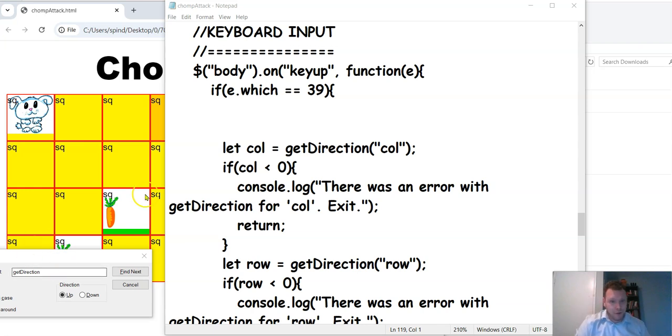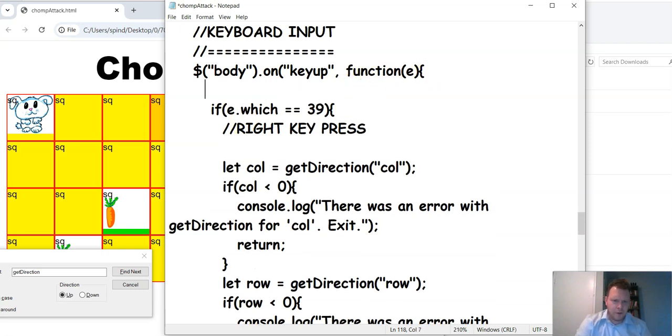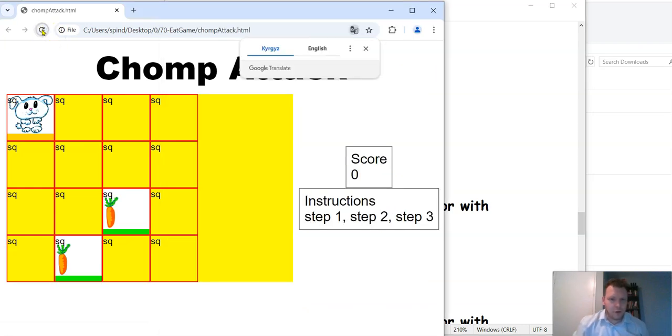Okay, so far we've done code for the right arrow key, right key press. But now we want to do it for all of the other key presses. So let's remind ourselves, what is the key? e.which. So what are the codes for the keys?